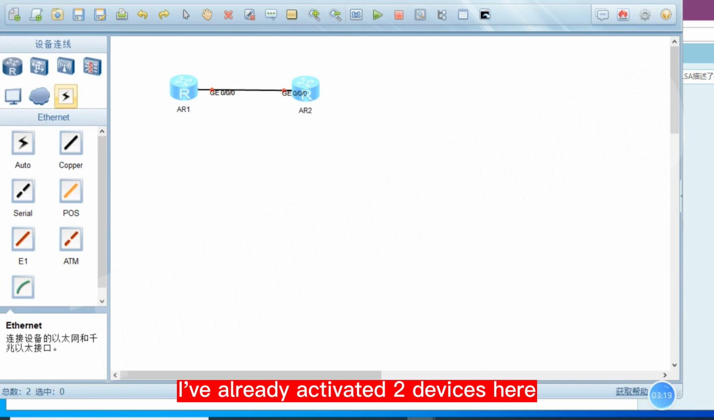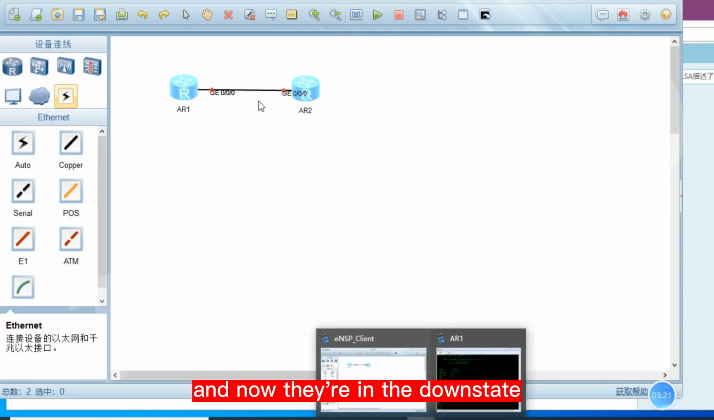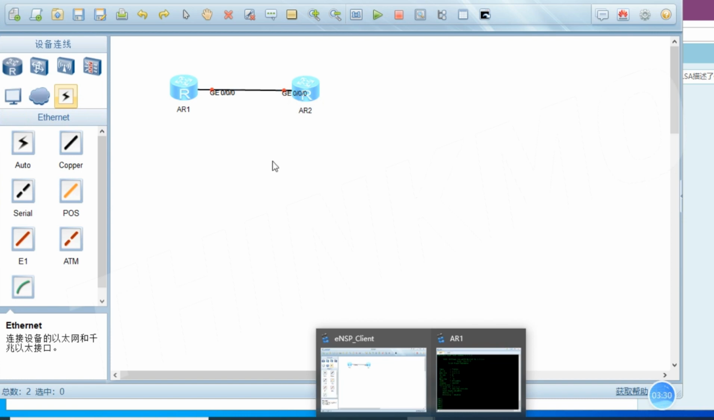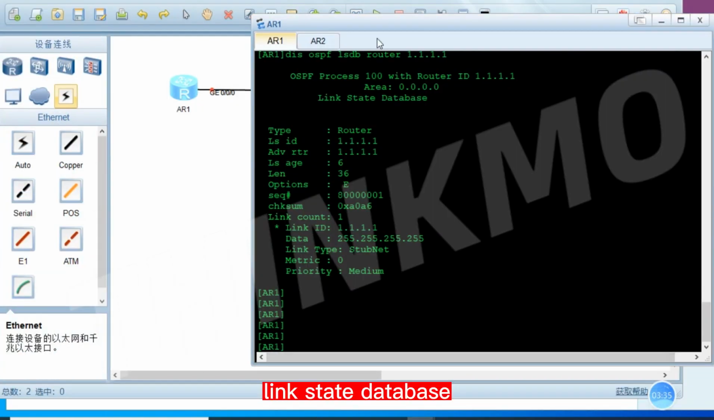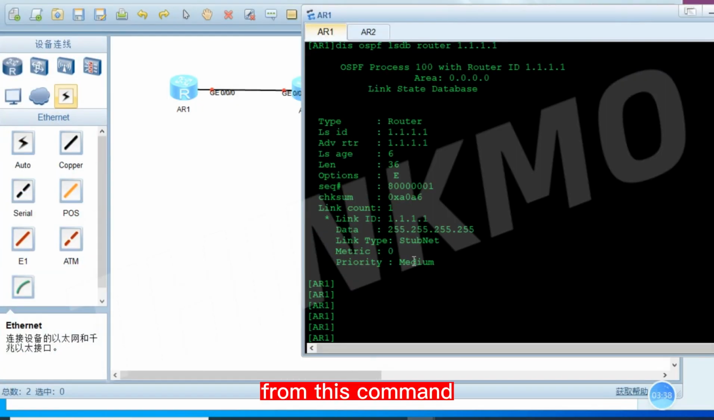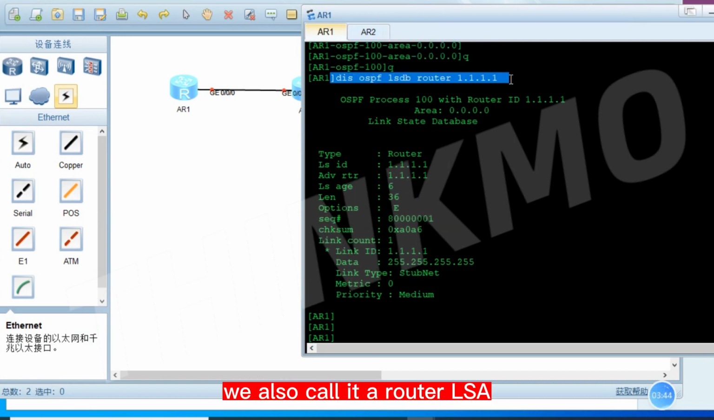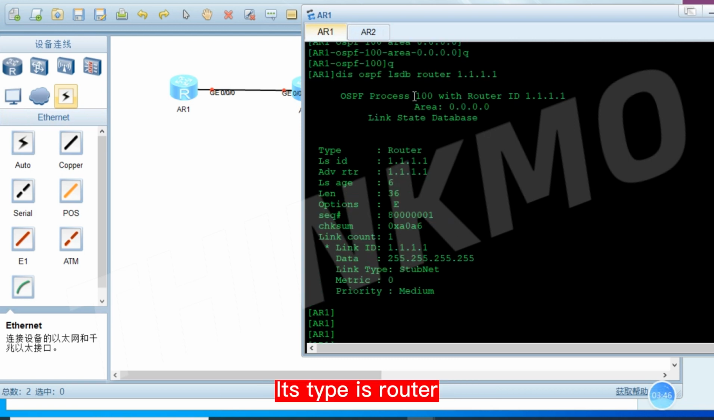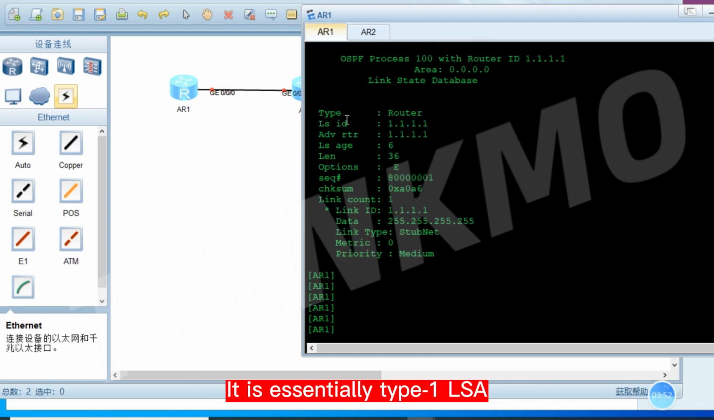I've already activated two devices here, and now they're in the down state. Although in fact they are connected, the link isn't enabled. So in the process, we can view the OSPF Link State Database with this command. We can see the type of LSA here, which we also call a router LSA. Its type is router, so this is essentially a type-1 LSA.